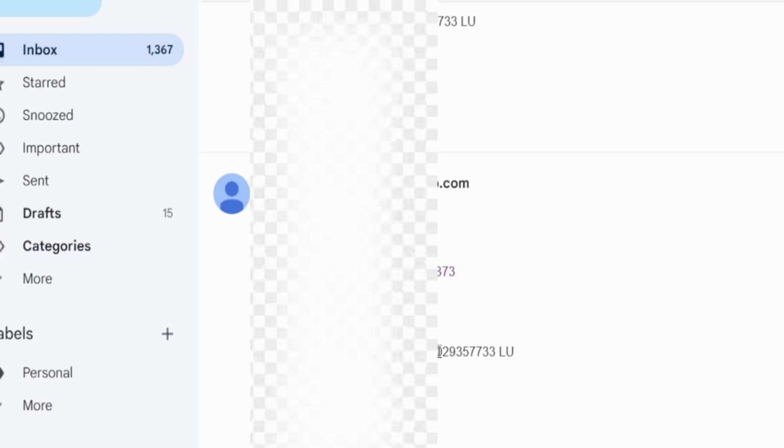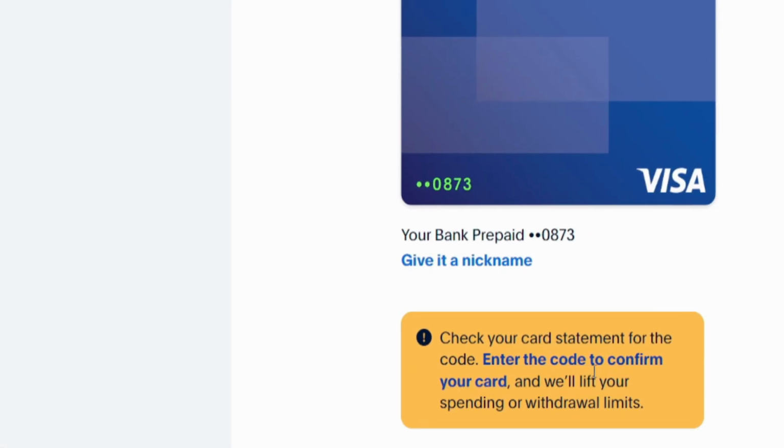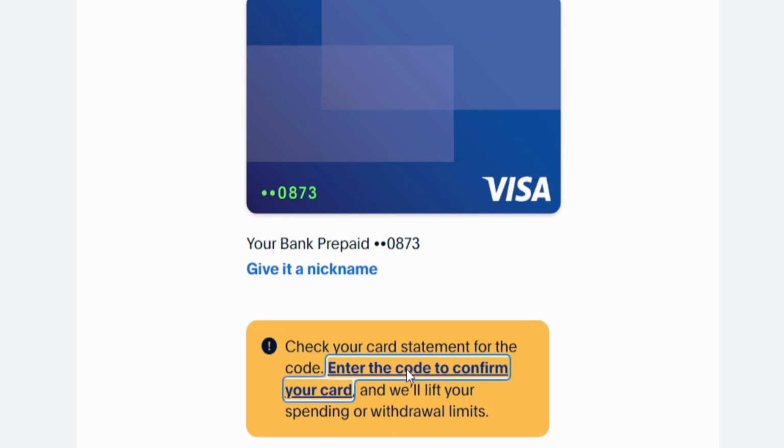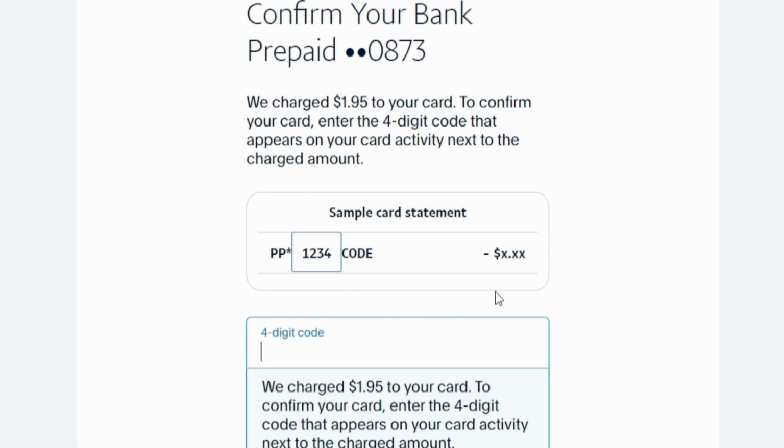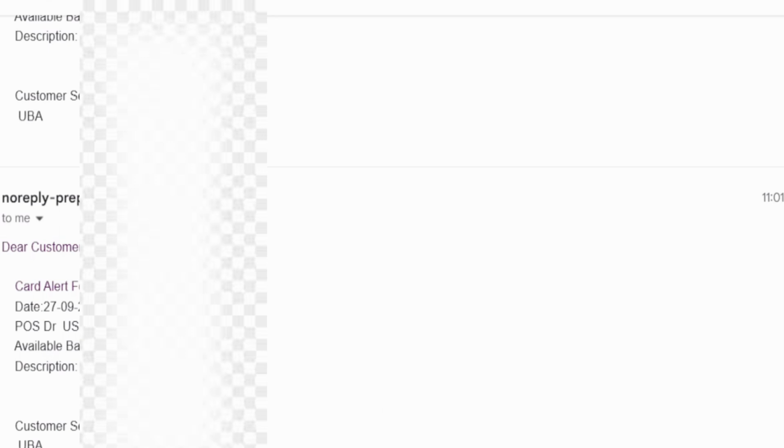Now let me see what will happen with this. I'll click on enter the code to confirm the card. Let's see what will happen. All right, so something like this. I need to put the code. I think I've been given the code. Let me enter the code here, because they show me a sample, and I saw something like PP something here. Great, this is the code they want.